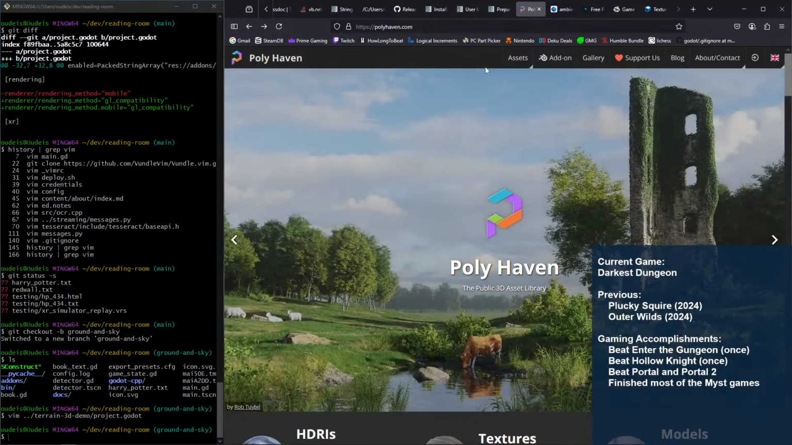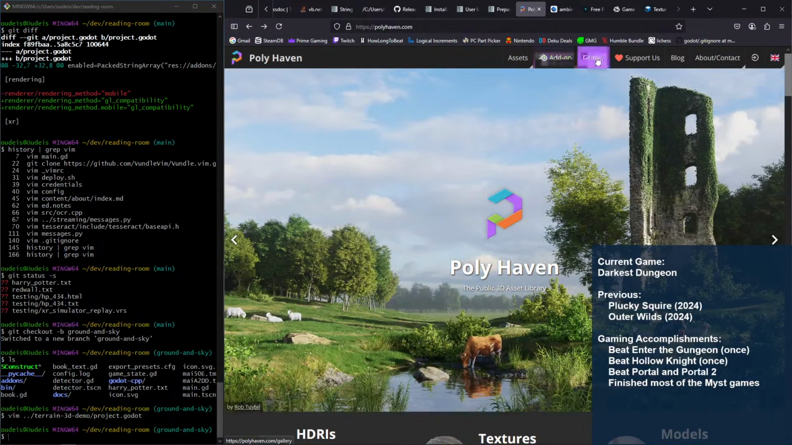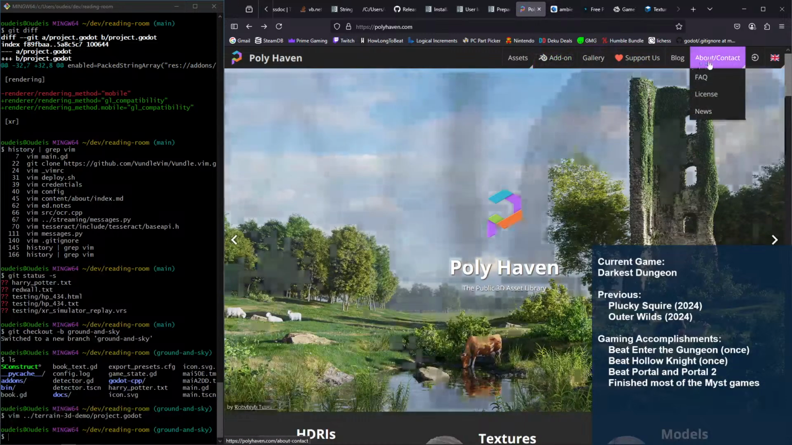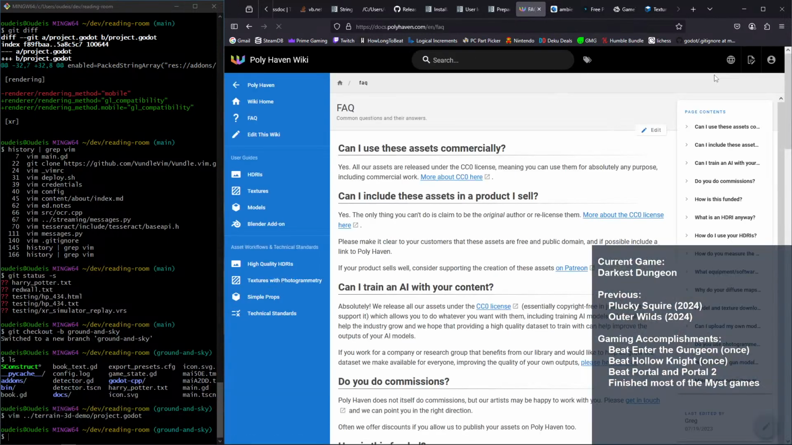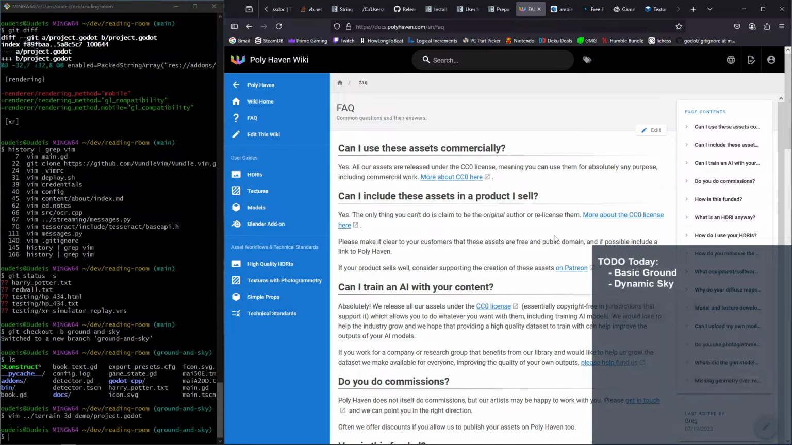Let's go back one tier. So they have a Blender add-on. They have a gallery. Support us. About. Yes, all of our assets are released under the CC0 license, Creative Commons 0, which I think just means you can use them for absolutely any purpose, including commercial work.